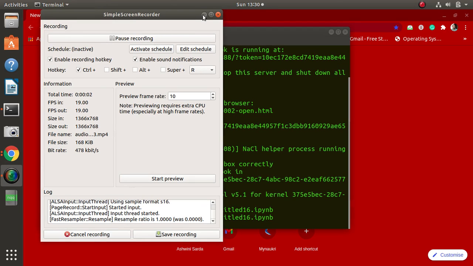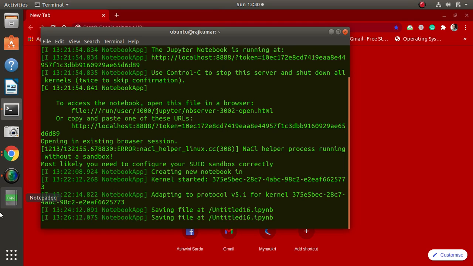Good morning friends. Today we will see how to check the current Python version and how to run the first Python program through the command prompt and with the help of a text editor also.